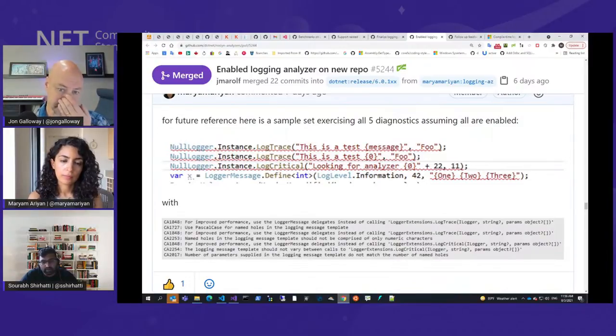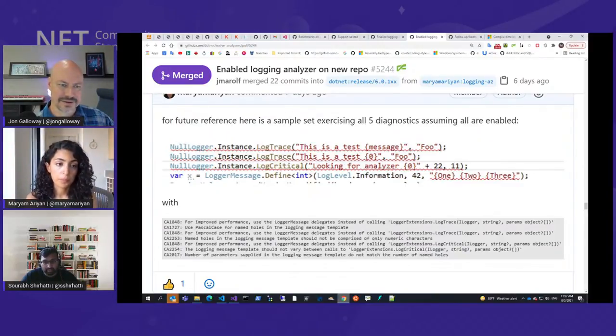Right. So the first category was around naming of the named holes. The second category was a mismatch between the message template and the number of parameters specified. If we look at the last line, that var x equals, you see the number of named holes does not match the number of parameters. So that's another issue. And then the third category is subtle and a little hard to get.